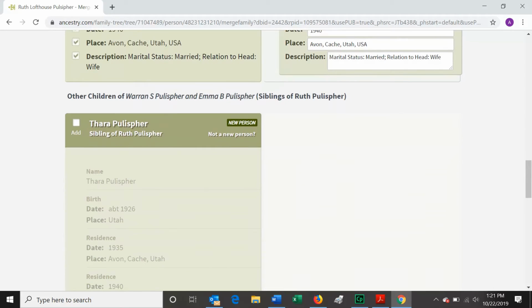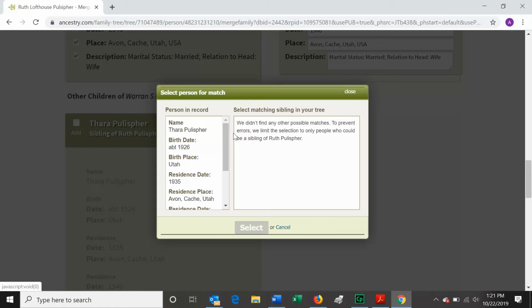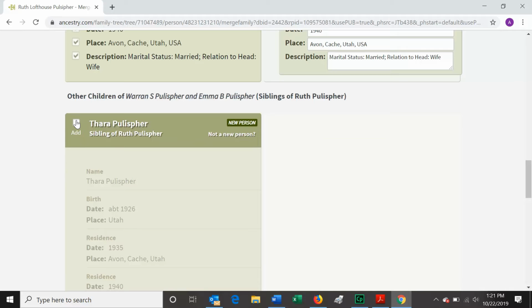Okay, so this is other children of Warren S. Pulsifer and Emma B. Pulsifer, which would be siblings of Ruth Pulsifer. So we may have already added Thora. Maybe it came over from FamilySearch, so we want to check and make sure that there isn't a match that the computer is not recognizing. So I always like to click on not a new person, and you can see here that there are no siblings of Ruth Pulsifer, so we haven't added her.